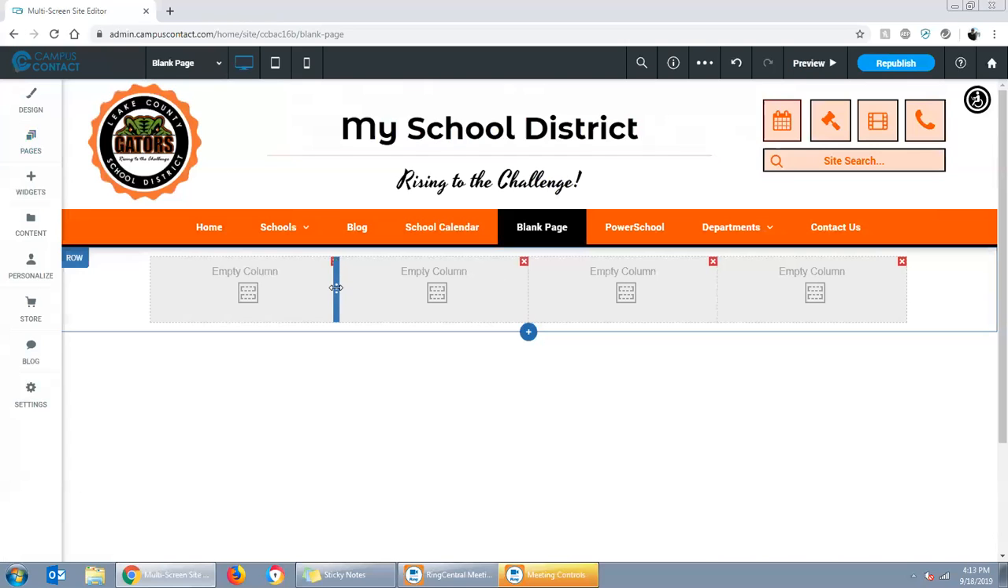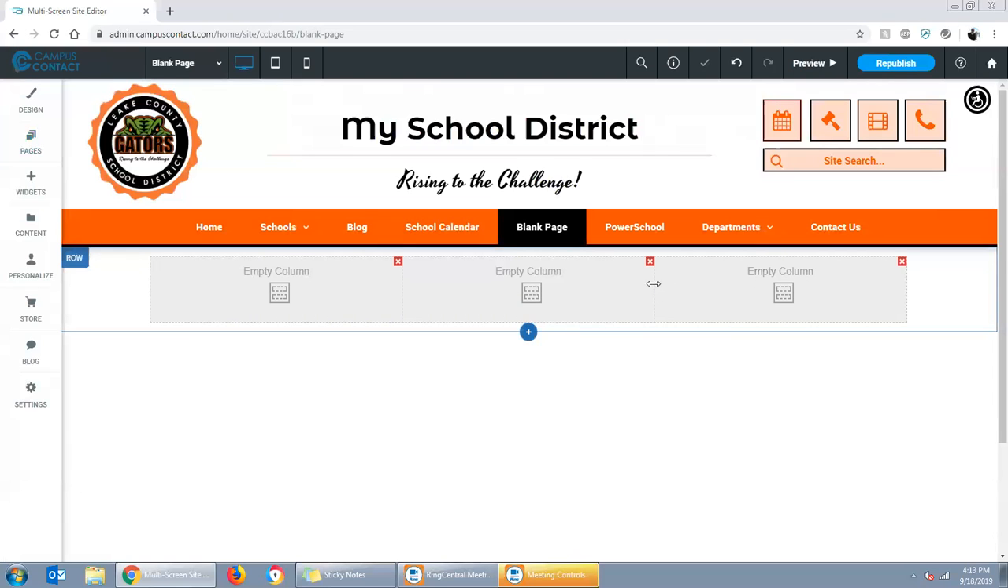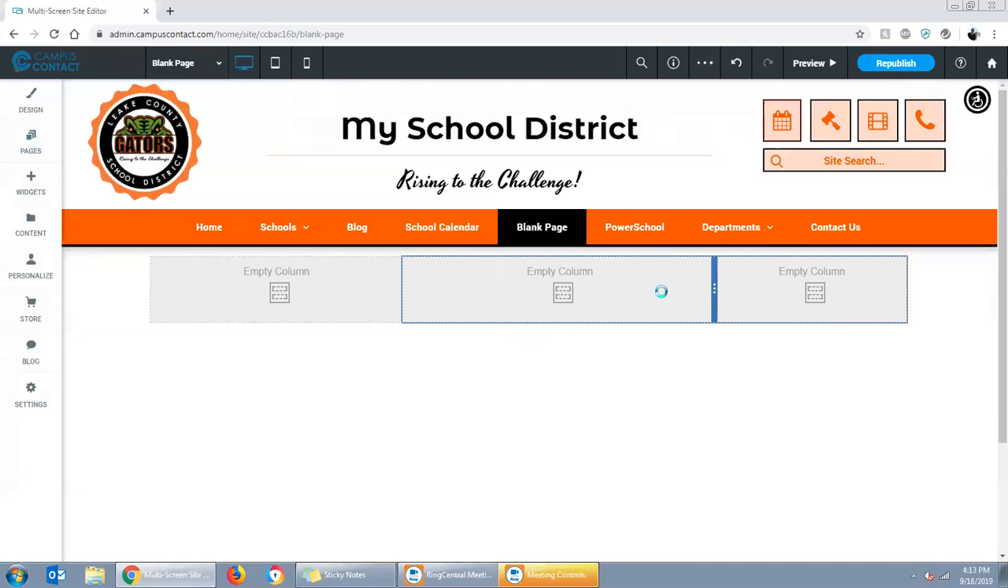So if I want the left column a little skinny and that column wide, and maybe this column skinny and that column wide, all I have to do is drag them around and change the width of them to make them as wide or narrow as I want them to be. If you find you have too many columns, just click the little X there, get rid of one of them, and resize them to whatever size you want. So it's really nice that you can change the size.